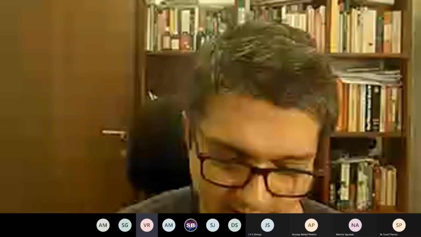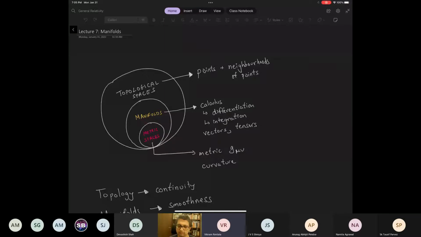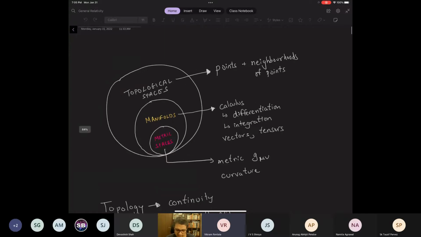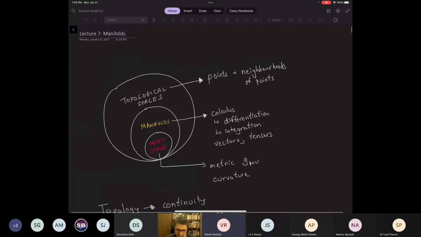Today we're going to talk about manifolds. Sorry, let me just recap. So the plan for today is that we're going to talk about manifolds, and so I drew this sort of idea of the difference between topological spaces, manifolds, and metric spaces, and let's just revisit that idea at this point.